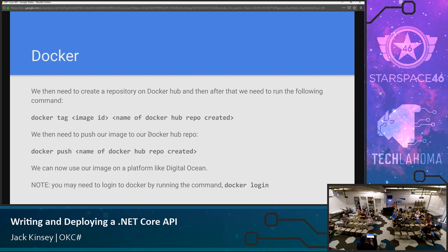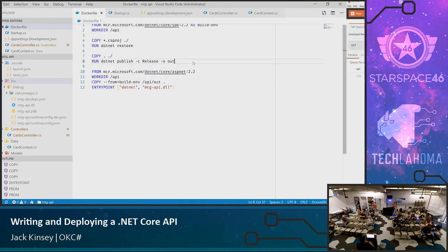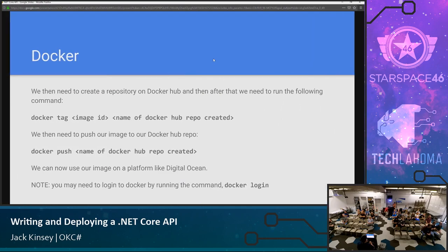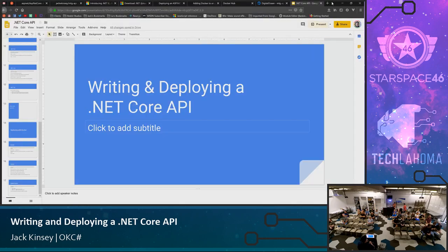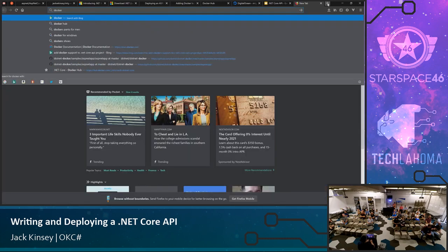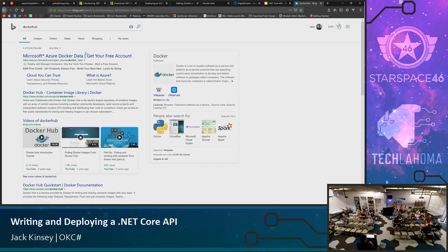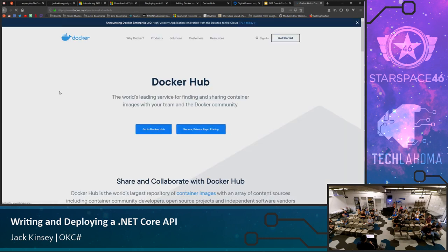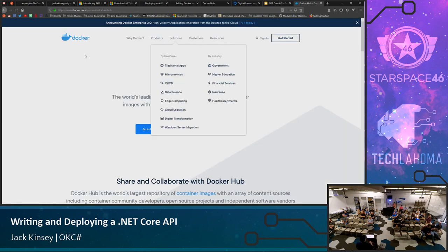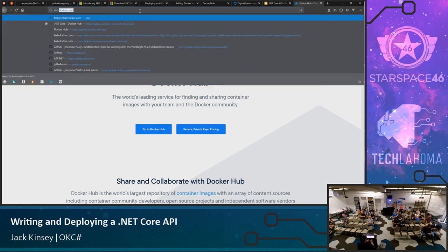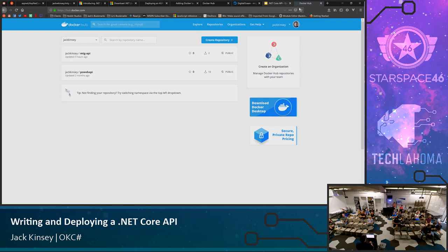So we have the image. We need to get it into Docker Hub. So you'll go to Docker Hub, hub.docker.com. You'll create an account with them. You should do this part of your setting up Docker stage.